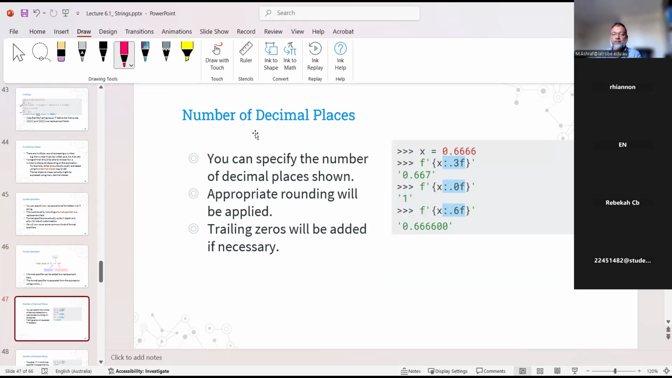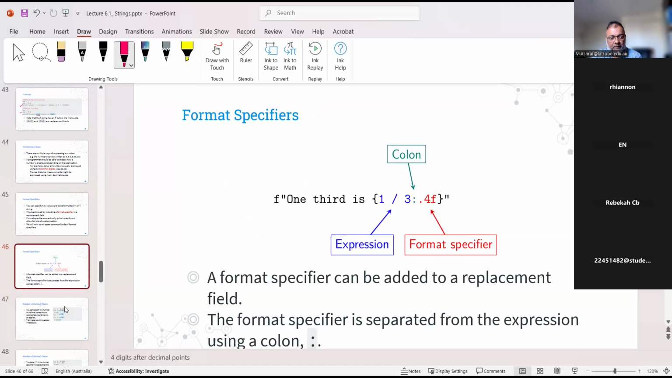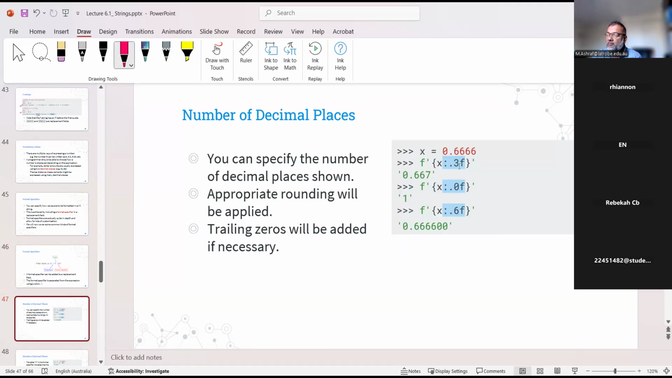Number of decimal places. You can specify the number of decimal places shown like this. So x equal to 0.6666. In the f-string, x is the value, then colon is the format specifier, right? So this is the format specifier that we discussed here. Format specifier 0.3f means that after the decimal point, there should be 3 values. So it should be 666, but that last 6 would be rounded up to 7, because it is more than 5. We know that method. 6 becomes 7.